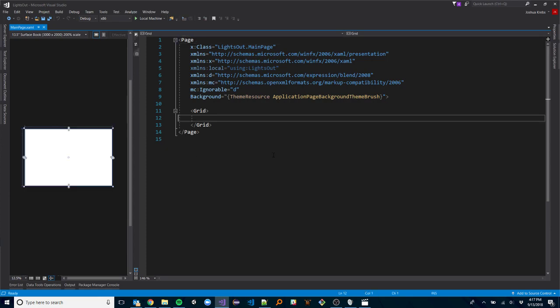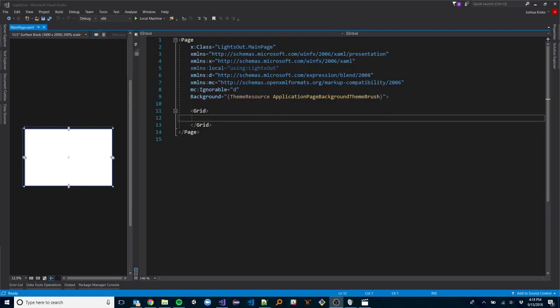Okay, so in UWP there is this notion of layout elements versus content elements. Layout elements are exactly what you think they are. They let you position things, put them on the screen where you want them, especially in relationship to each other. And there are 5 major layout elements that we can use. Right now, by default, you have the grid.